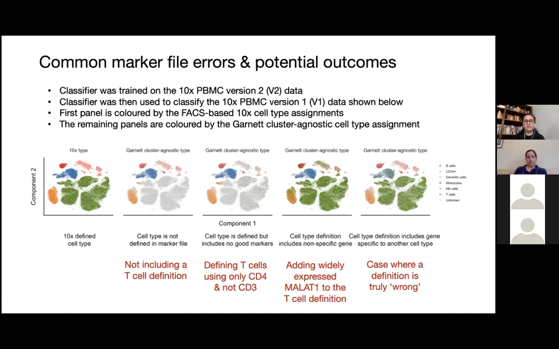One is if the cell type is not defined in the marker file. The data that we were working on right now had two main cell types, B and T cells. If you don't include the T cell definition at all, for instance, then it's going to give you this whole patch of gray here, which means that you've clearly missed out a very crucial cell type. So you'd want to go back and check what that is and include it.